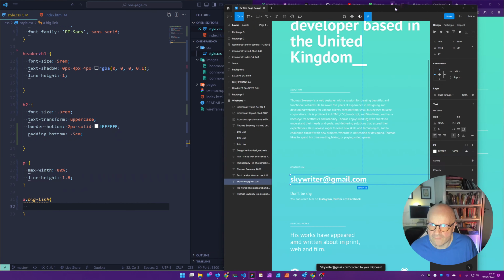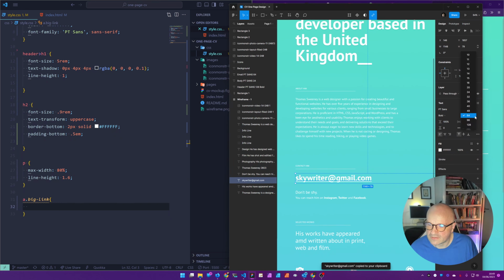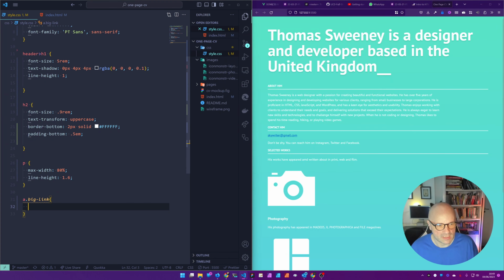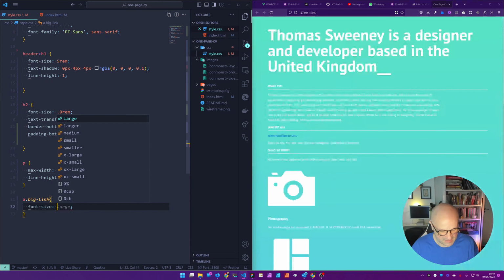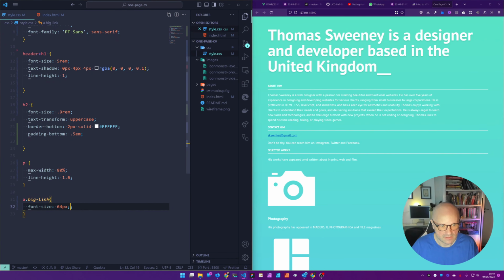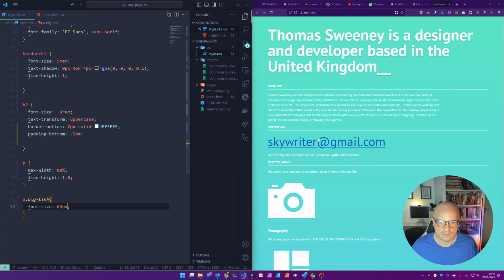So this is in the Figma file, and it's 64 pixels, and it's bold. Right away we can say font size 64 pixels, and that will bring it right up to the size we want. A better way of saying that, I think, is 4 rem. Remember, 1 rem is 16 pixels, so 4 rem will be 64. We need a font weight, bold.